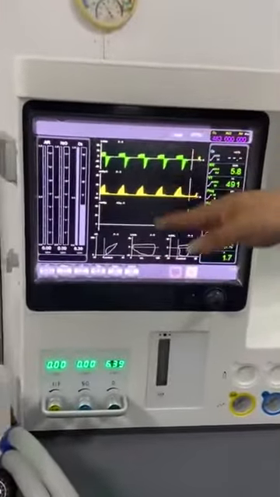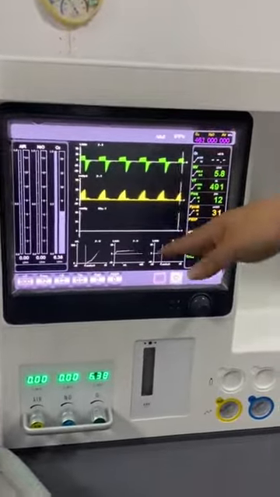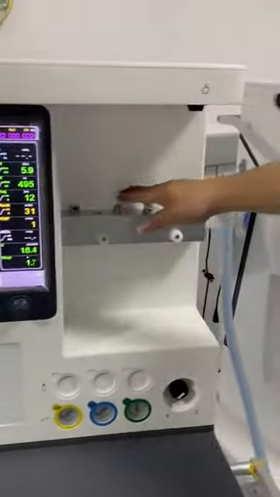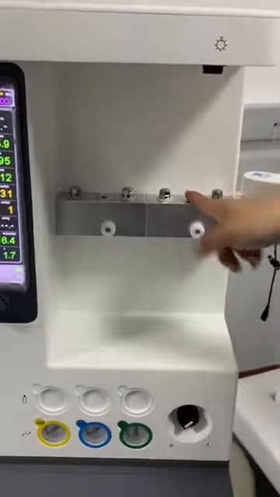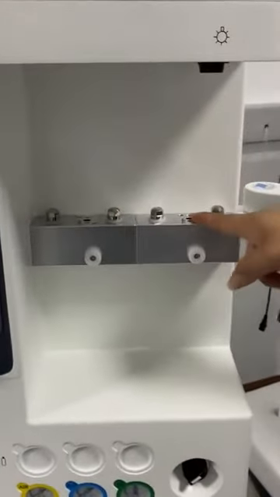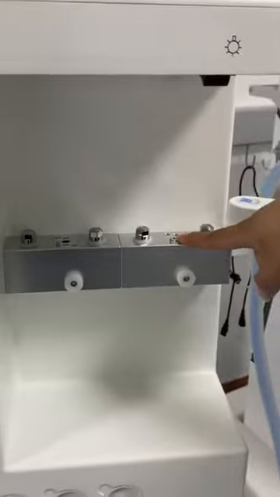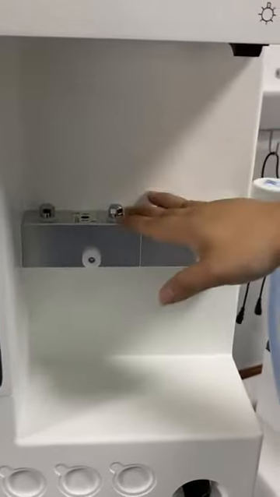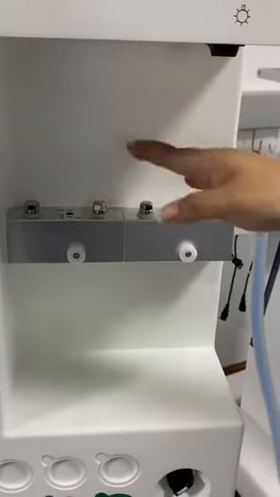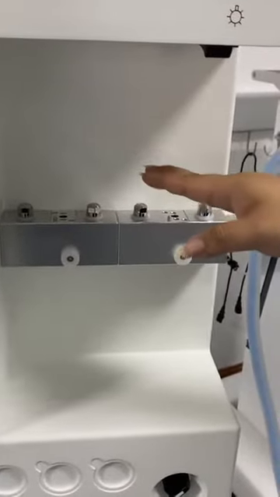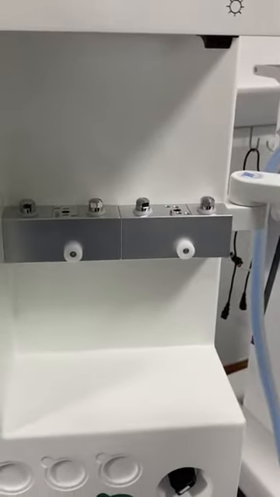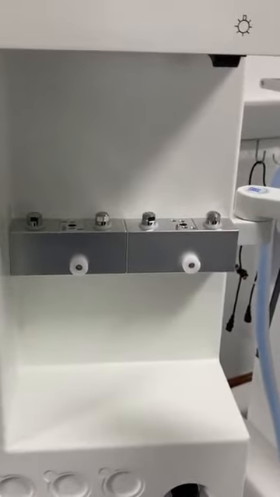And after introducing the functions for the ventilator, now we will see some other features. Here you can see we have two positions for the vaporizers, so you can choose any two from halogen and fluorine, isoflurane and sevoflurane. And after the two vaporizers have been put in here, they have an interlock and self-lock, because we only ensure one vaporizer can be used, and the other one will always be stopped.